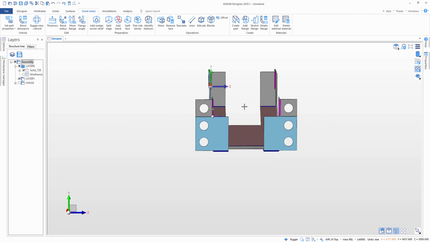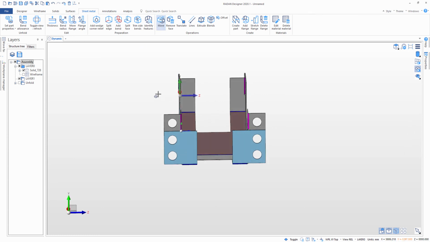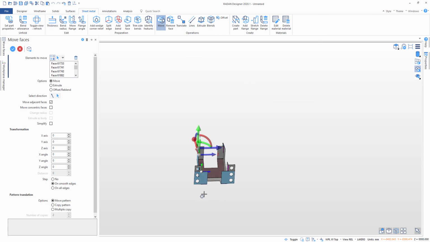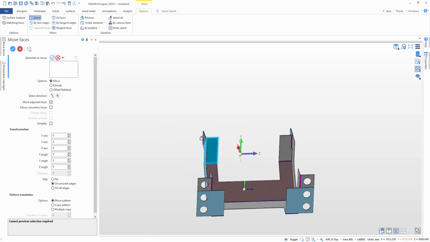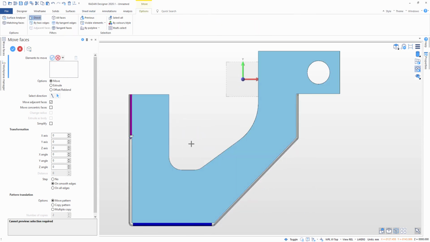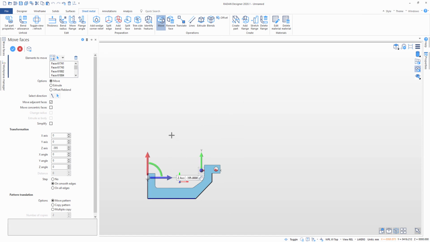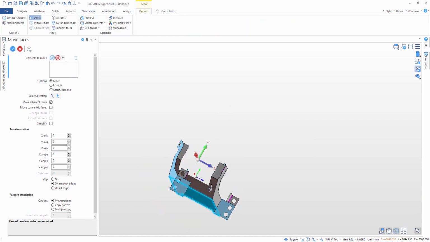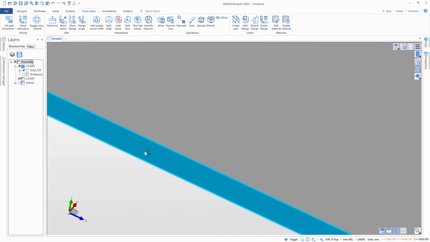And this is still a direct modeler. So if we want to, we can utilize direct modeler commands to stretch the whole model if we need to adjust it to our needs. So that's how it works.